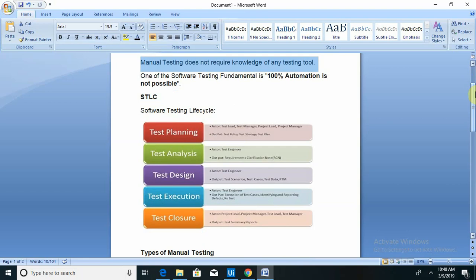Test planning is basically for those involved, like the test lead, test manager, project lead, and project manager. Test planning, or you can call it requirement gathering, covers the scope of testing, how much there is, what functionality is going to be introduced, or the further releases. Its output is test policy, test strategy, and test plan.